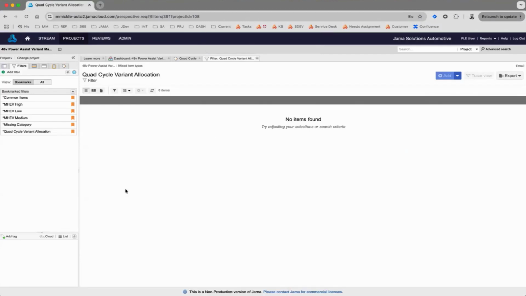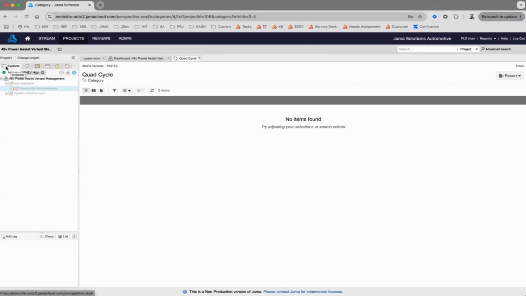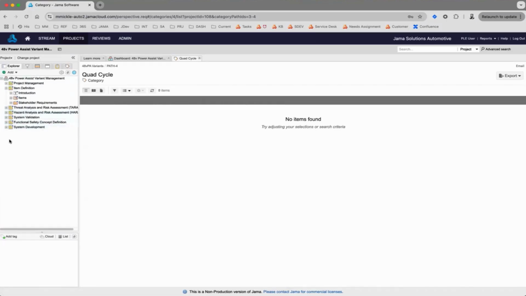Now, of course, this is important to make sure that you have all of your relationships in order. But of course, you can also look for any of the items that have the quad cycle category, but do not have any downstream items. Then, of course, you want to build that traceability in. Also people, as they're creating items, will be wanting to add those categories directly to the item as they build it.